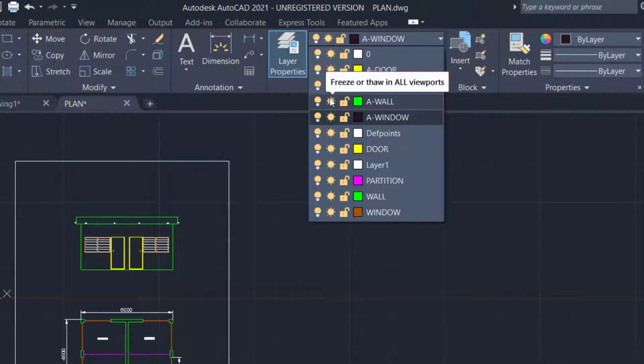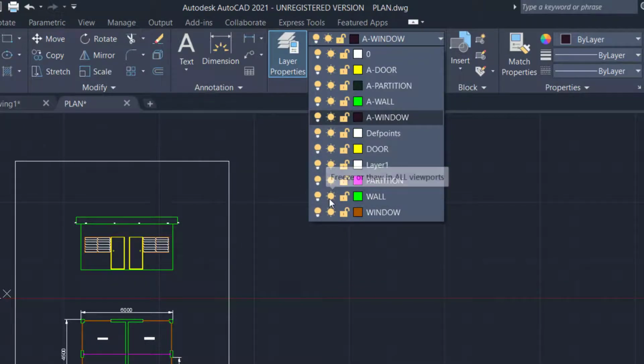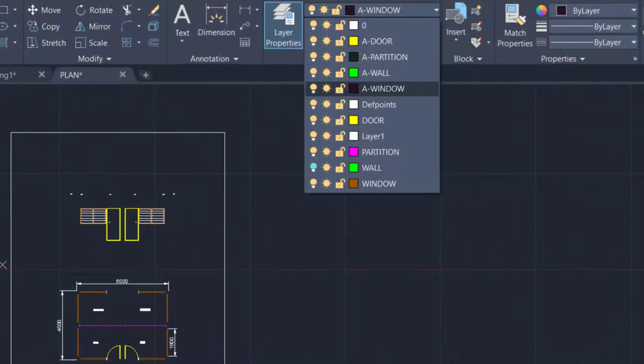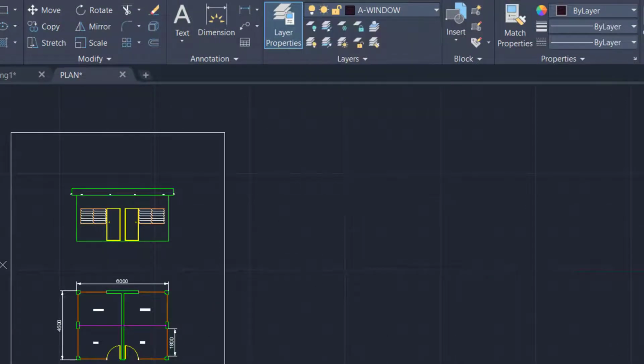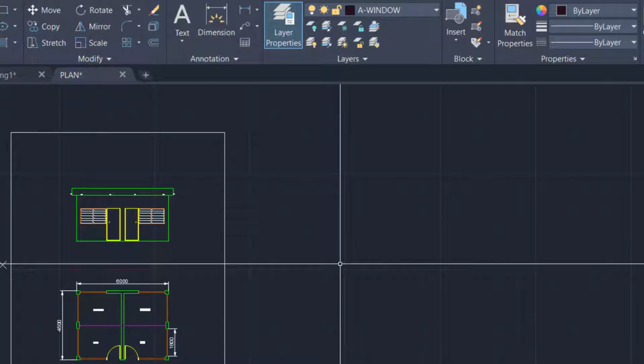So let's see, I want to freeze the wall. This is the layer for this drawing. Let me just freeze. You should realize that the wall has vanished. Now you can also turn it off completely in this viewport, but when you go to other viewports, you realize that it will still be there. So that's it for the freeze or thaw.